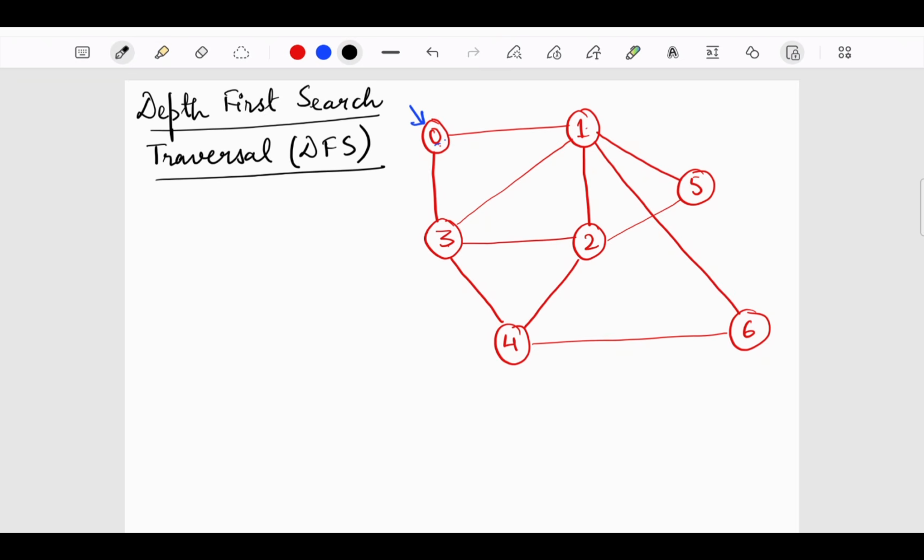Now, as you already know, in BFS a queue data structure is used to generate the traversal order. Similarly, in depth first search also a data structure is used, which is stack. Stack follows a last in first out order. So the element which has been inserted at the end is the one that will leave the stack first.